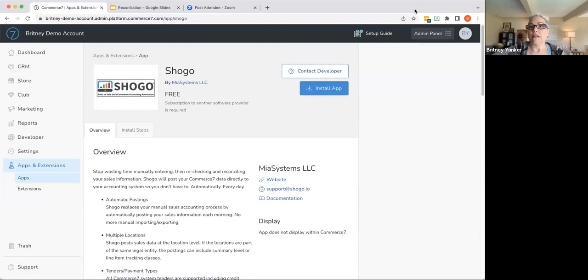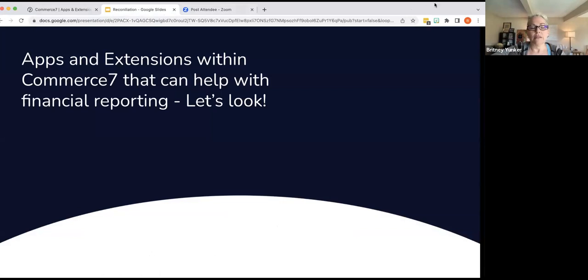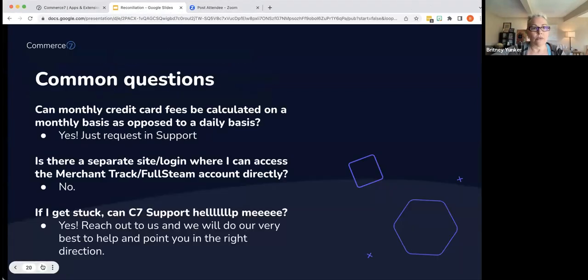Heading back into the slides here. We have some common questions that come up in support. Can monthly credit card fees be calculated on a monthly basis as opposed to on a daily basis? And the answer is yes. Fullsteam can adjust that for you. So all you have to do is ask us in support and we can help get that enabled for you.